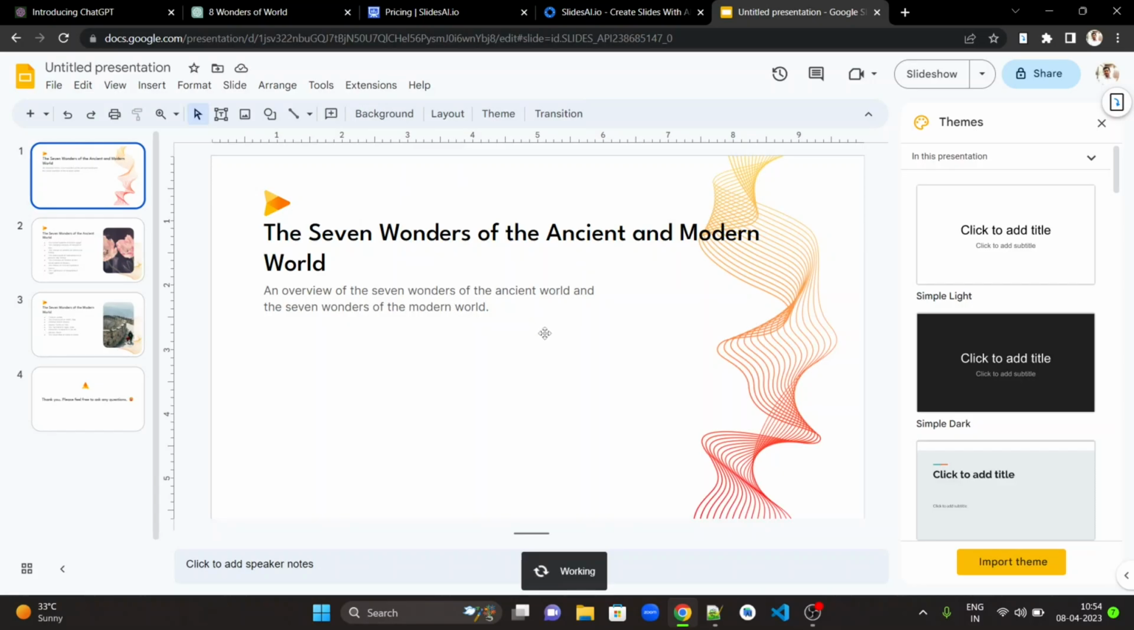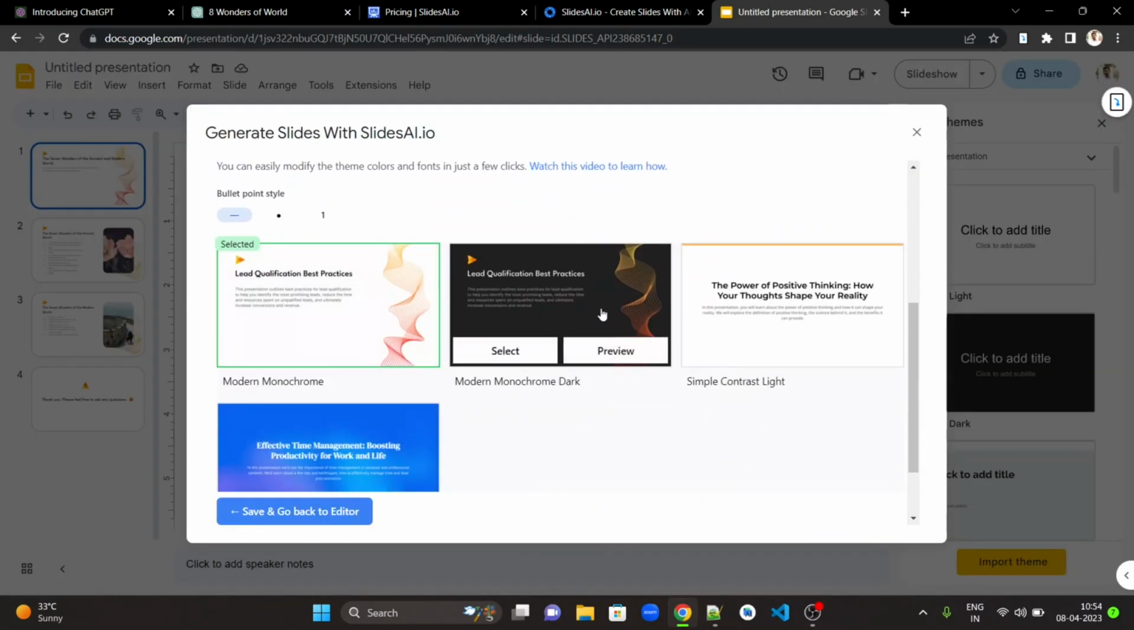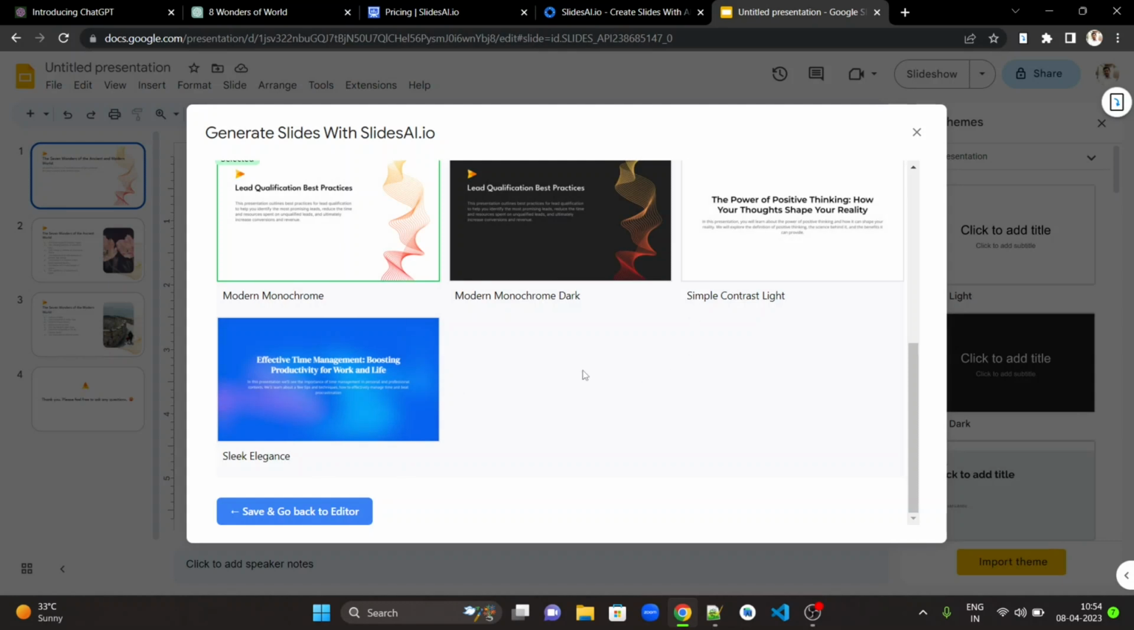The beauty of this extension is it also provides different themes for you. You can simply go ahead and choose any of these themes based on your interest.